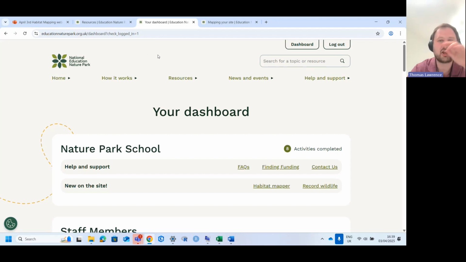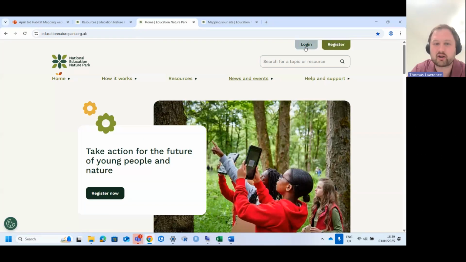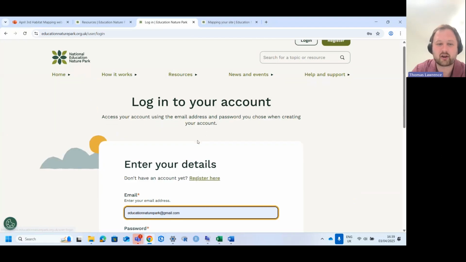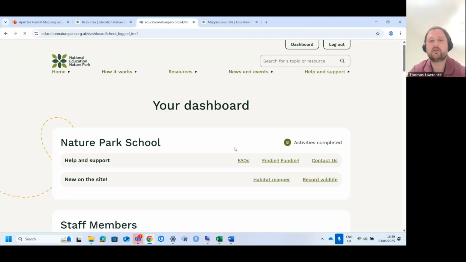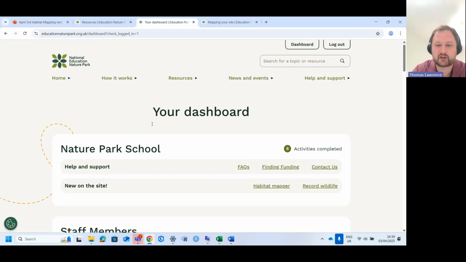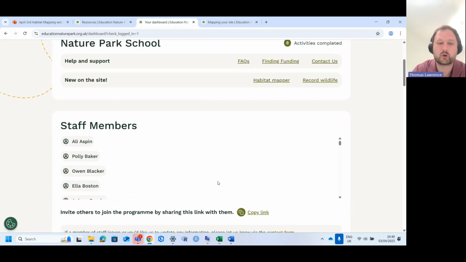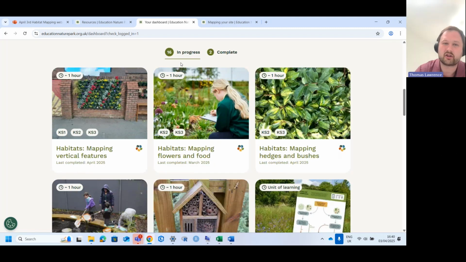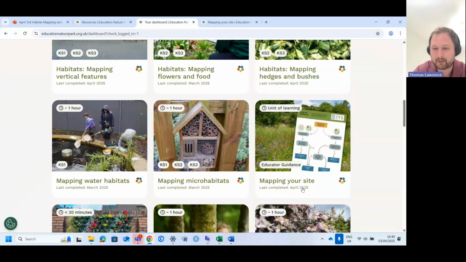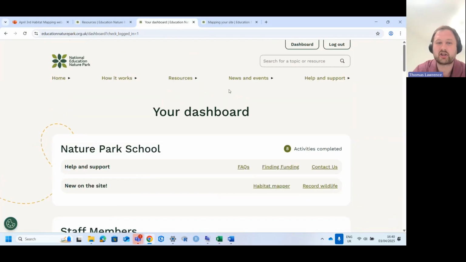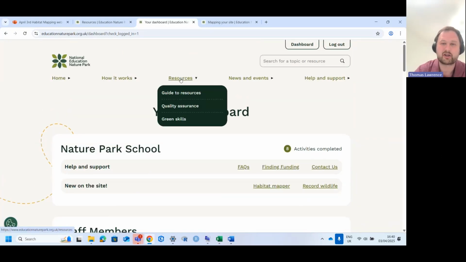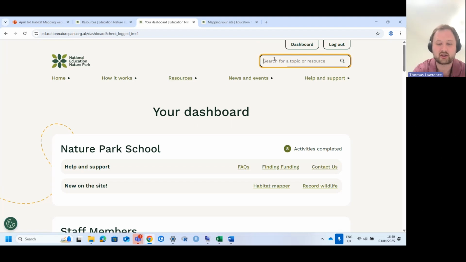Sorry, I'll log back in. So if you go to the Nature Park homepage, click log in. This will take you to your dashboard. So you can see right here, there's an immediate link to the habitat mapper. Also, if you scroll down, you can see the different activities you've got in progress, ones that have completed, and you can see the mapping of site here. As I said, you can find it via the resource library, or you can simply search here, mapping your site.